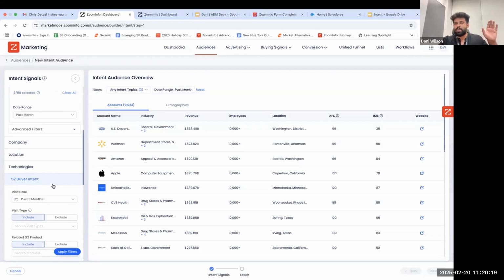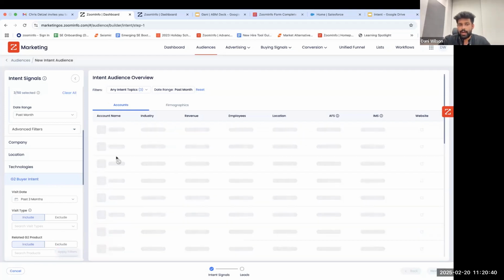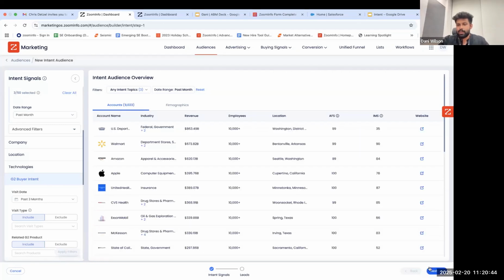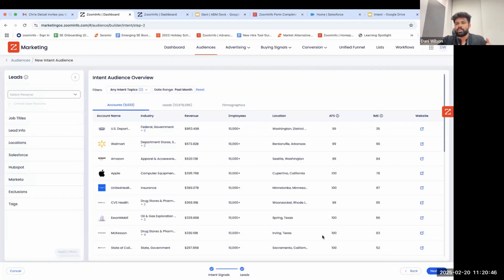ZoomInfo Sales platform also offers you intent, but one of the differences between those 2 offerings is that ZoomInfo Sales offers you intent, but the ZoomInfo Marketing intent is by default custom and real time, right? So once you create the audiences, these are the accounts that you should potentially be reaching out to. And out of these 9,000 odd accounts, just taking small examples, you will then be filtering the job titles that you would like to target.